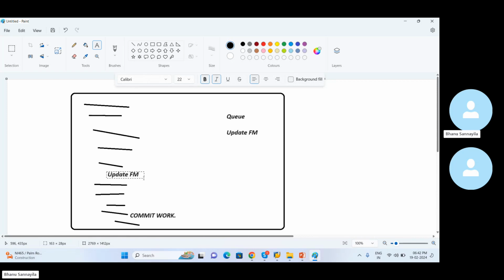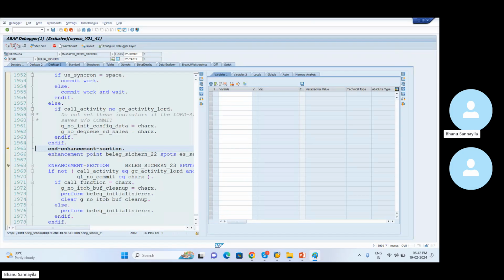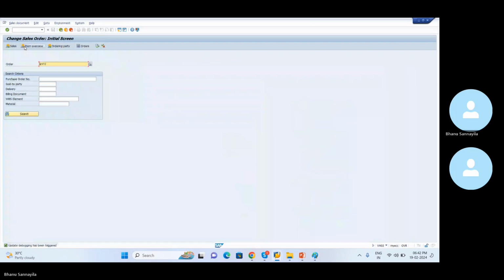When exactly will the update function module be triggered? The moment your cursor comes to this particular commit work statement. The moment I get this commit work statement, immediately the control or the execution will go back to the queue. This we call the update queue. In the update queue, we will have the update function modules. All the update function modules which are waiting in the queue will be executed, and then our control will come back to the commit work again, and then the next process goes on. This is what I have shown you now. So I think this is clear.